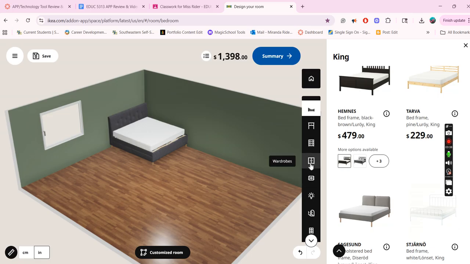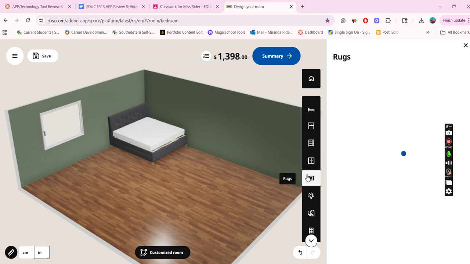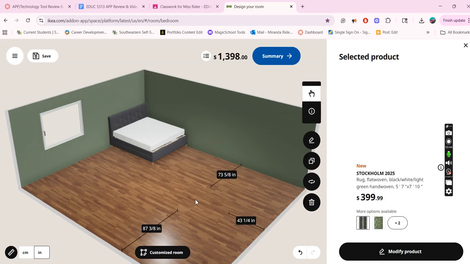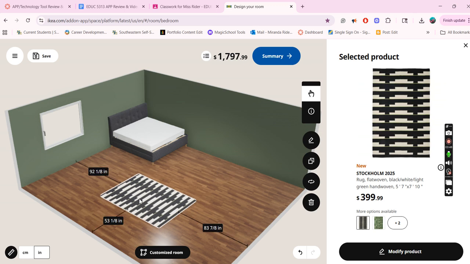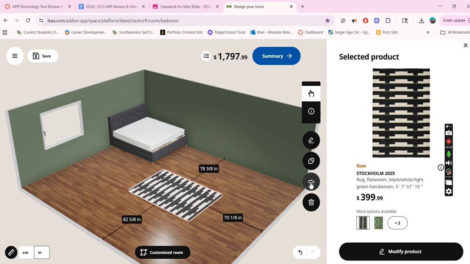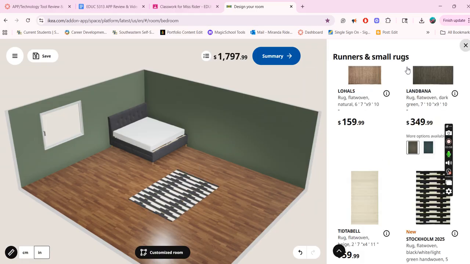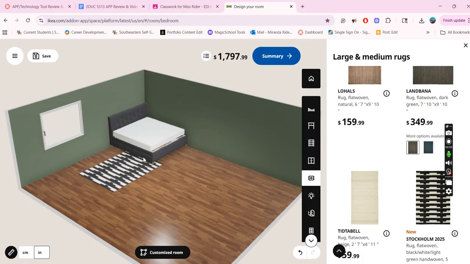You can also add different things like a rug. So maybe I want to see what rug options I have. I think I'm liking that black and white one. Again, you just pull it over and drop. And then from there you can move it around. You can delete it if you don't like it. You can click rotate and you can start moving it around like that. Maybe I don't want it off center. There we go. And again, just move it where you want things. Maybe I want it under the bed a little bit.